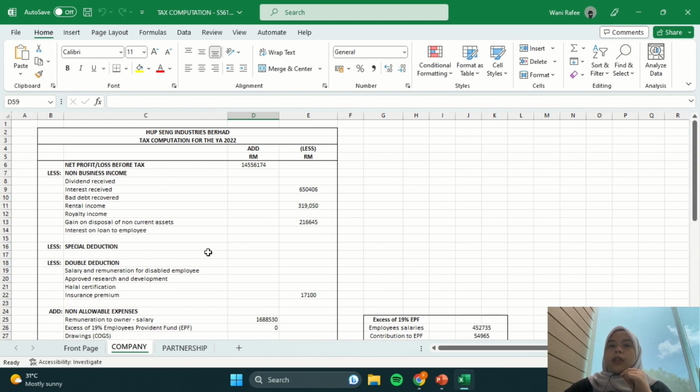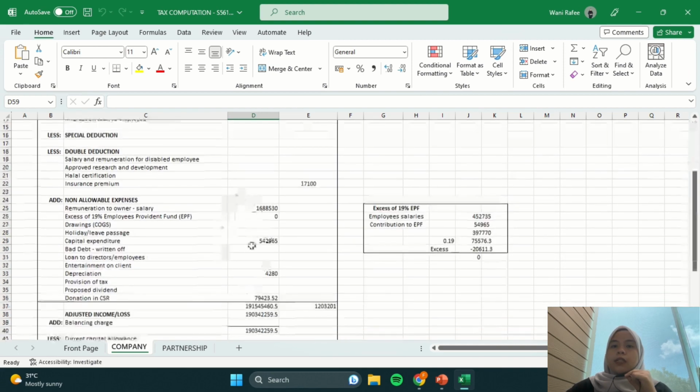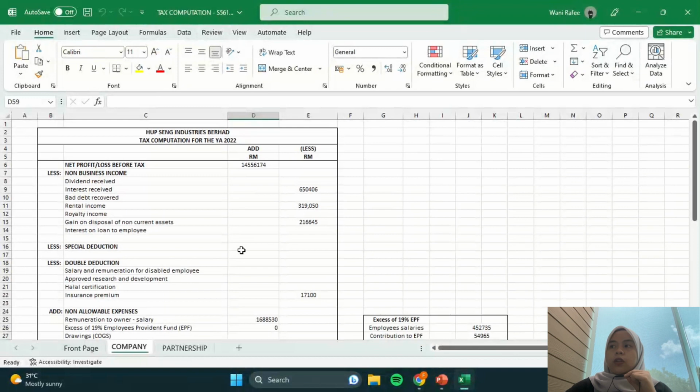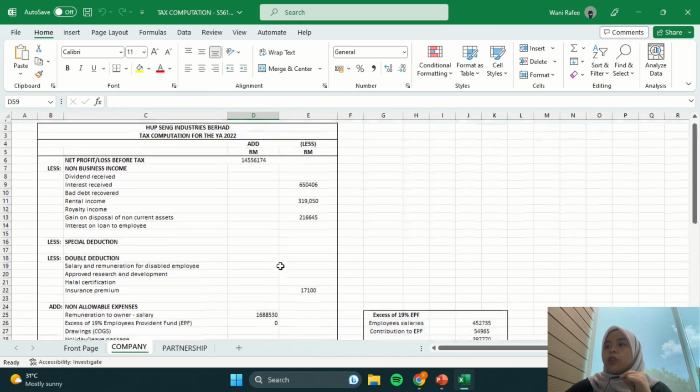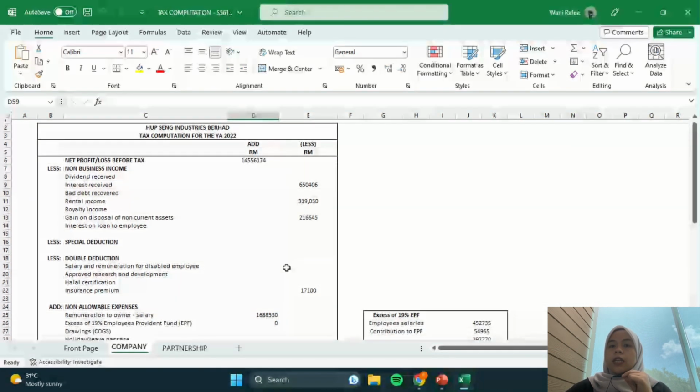In the system, first, the net income needs to be filled in with 40,556,164 ringgit, which I get from the statement of profit or loss in the annual report of Hapsin Industries Berhad. Next, for the system, we need to total up the non-allowable expenses, which are from the add column, and we need to total up the non-business income, special deduction and double deduction.